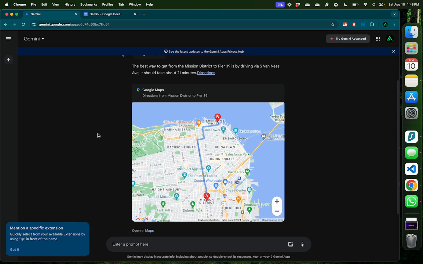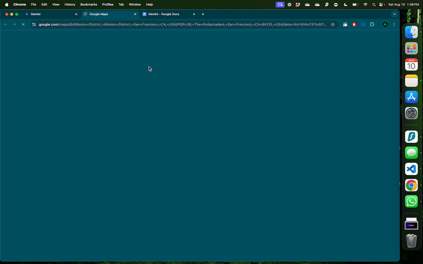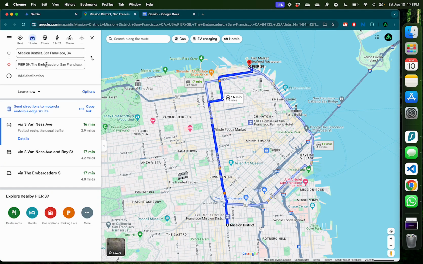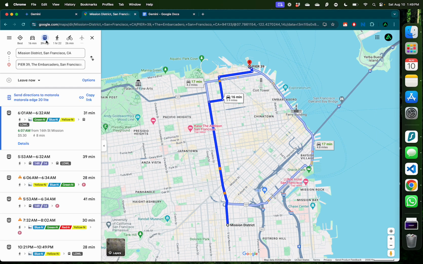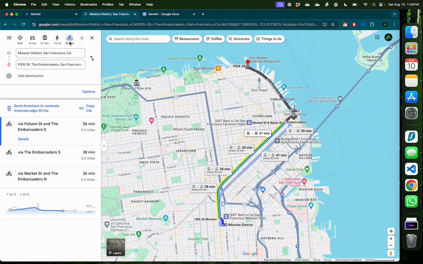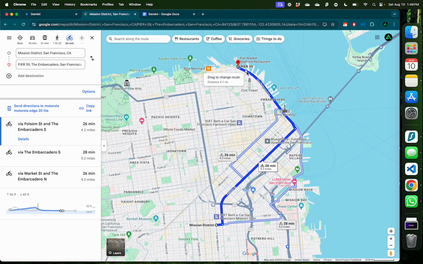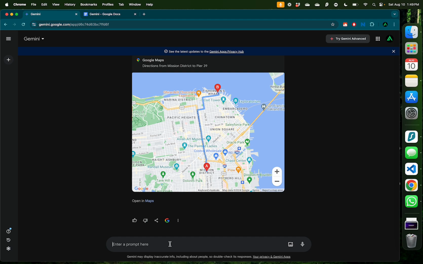And now you can continue on Google Maps by clicking this link at the bottom, where it opens up Google Maps with both of the locations that you mentioned, and now you can look up the option for public transportation or the bike lanes which can get you from the Mission District to Pier 39. Now, the next way of using Gemini is to look for public transportation options when you're traveling.